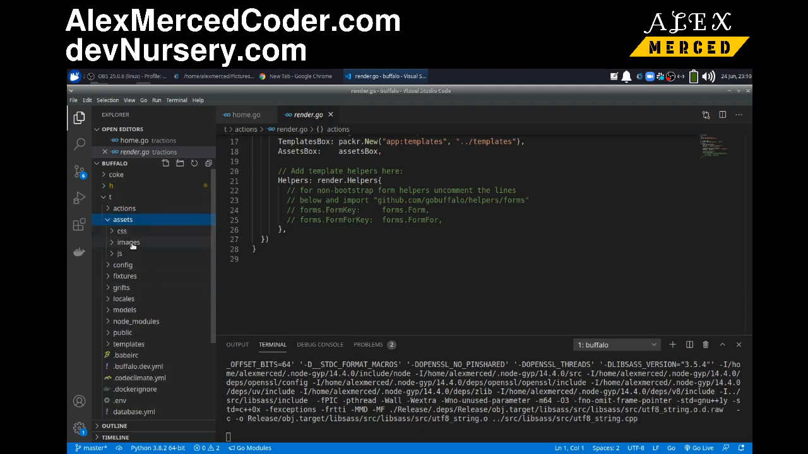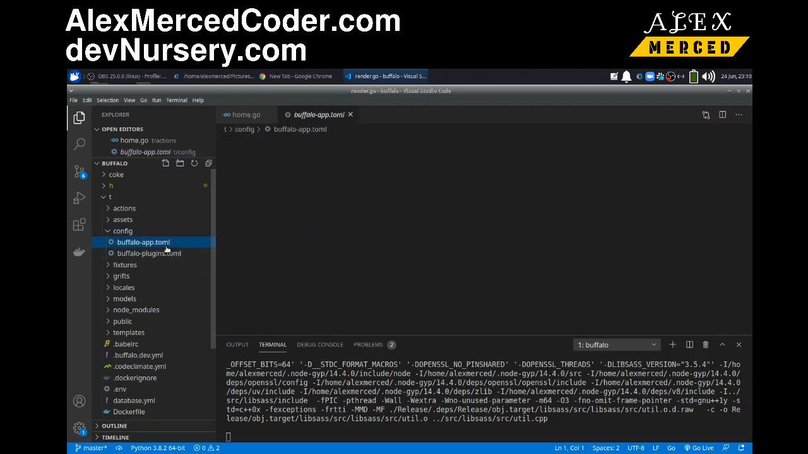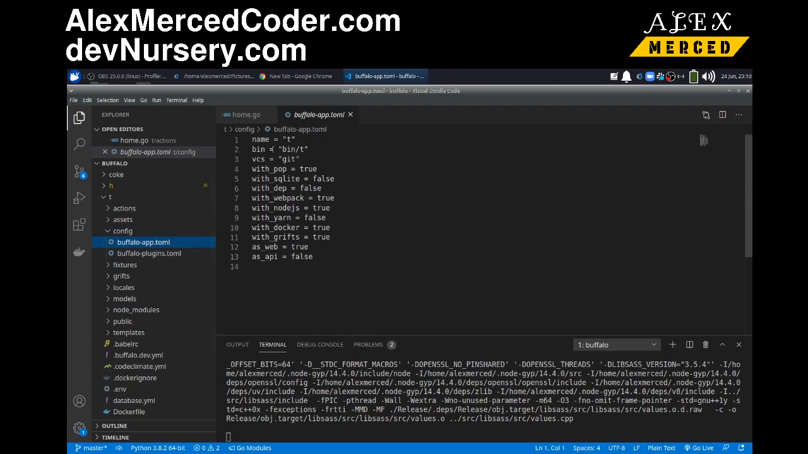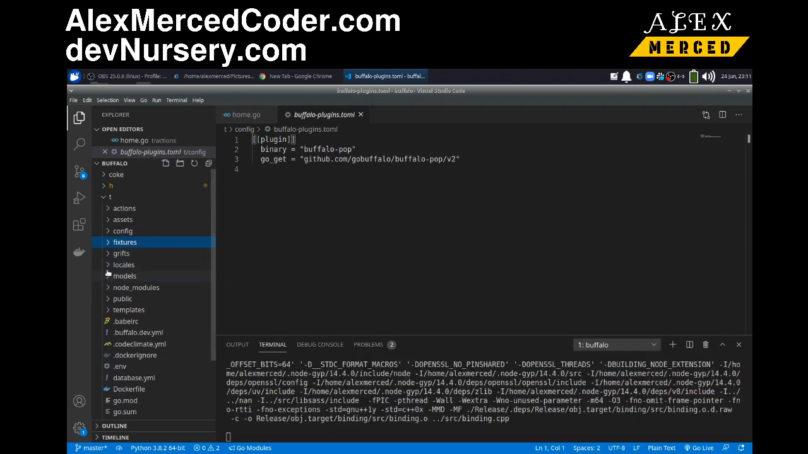This is just where you put all your CSS files, photos, anything you need to refer to. Config, these are just configuration files that are using TOML. And most of this you probably don't need to play with, unless you're doing something particularly special. Fixtures, I don't think you really need to do anything there.